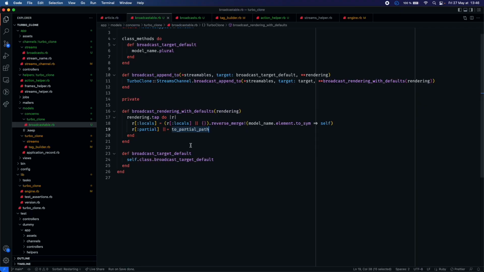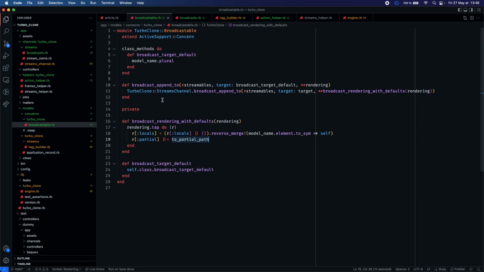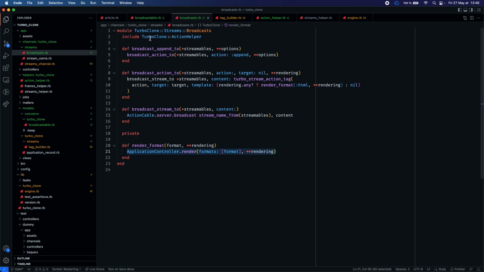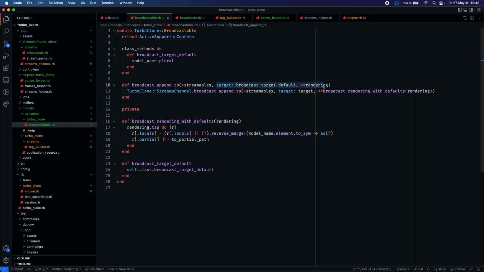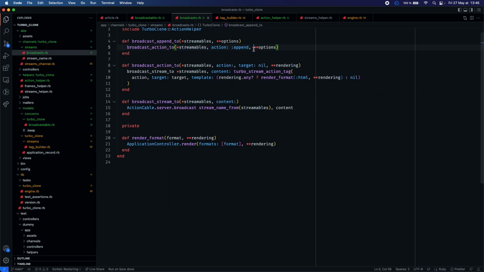And now that we have all the necessary options for our code to work, we need to perform the heavy lifting, and this is going to be performed by the broadcast_append_to method in the TurboStreams channel. So we extracted this logic inside a module for it to be a bit clearer, but what we're going to do is define this method, and this method broadcast_append_to, as it is append here, we're going to say that the action should be append. And we of course pass the streamables, but we also pass the target and the rendering here as options.